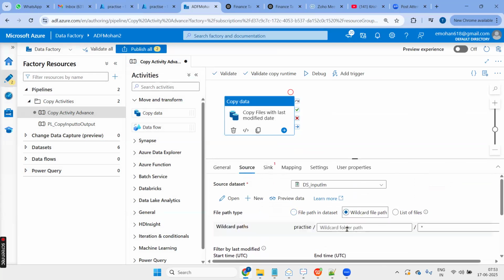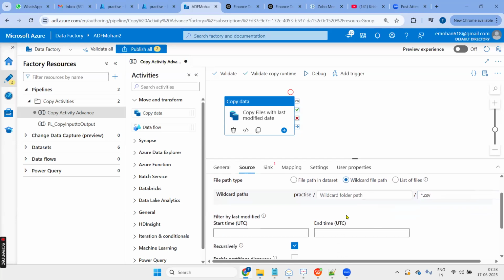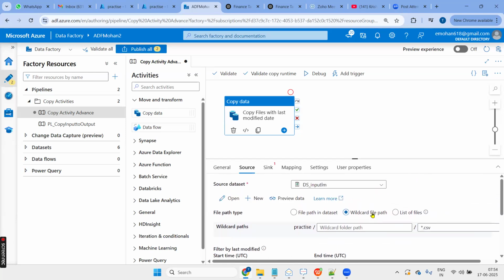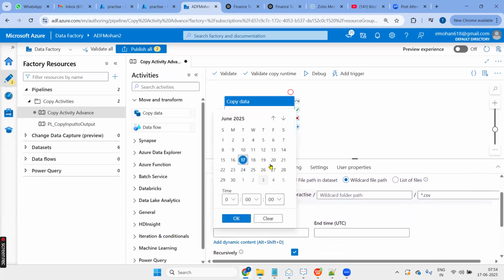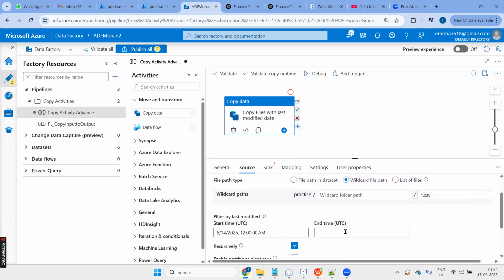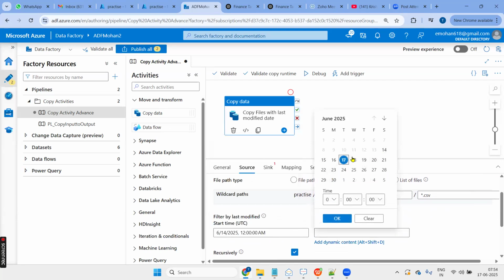So I'm choosing the wildcard path here with star.csv. So basically with this configuration, it will retrieve all the files in that input folder with CSV extension and move into the output. But I want to load only the files with last modified date as 15th. So I am just picking the date range in between.